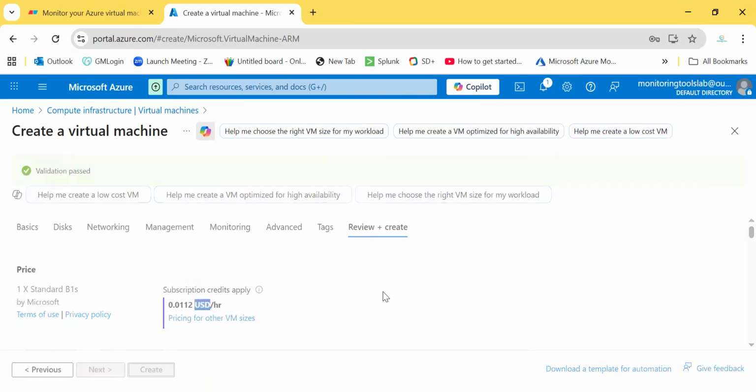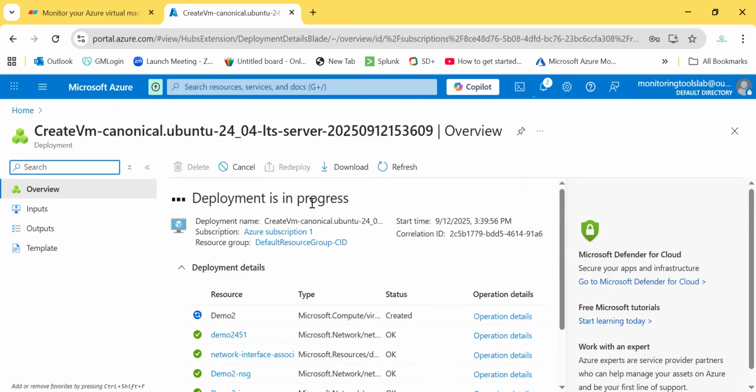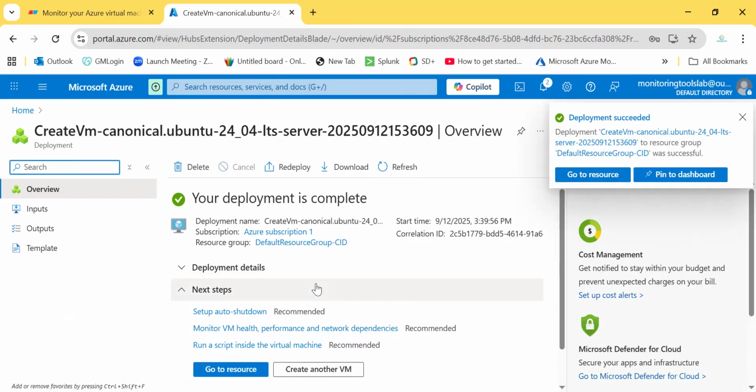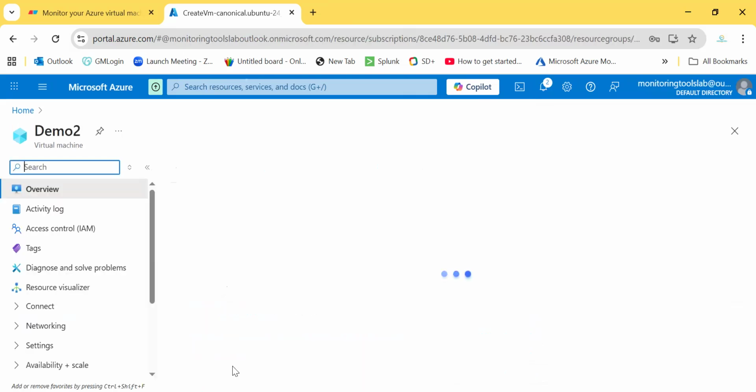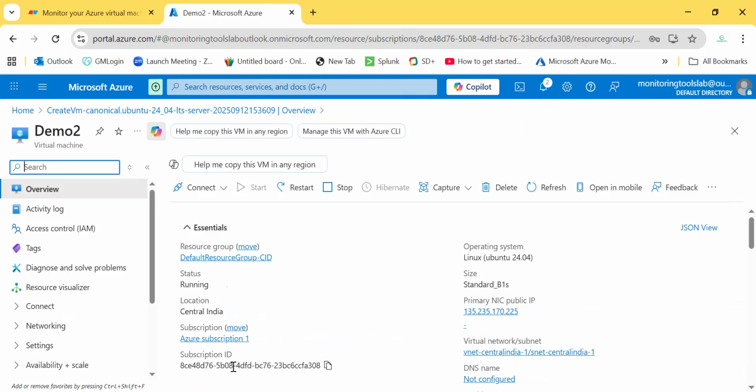Click create. Now it will take some time to deploy the machine and enable alert rules. Deployment is in progress. VM creation is successful now. We get the confirmation prompt which says your deployment is complete. Click go to resource. It will take you to your new VM.